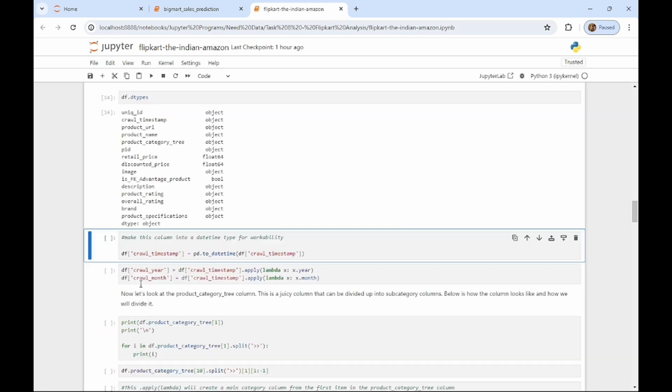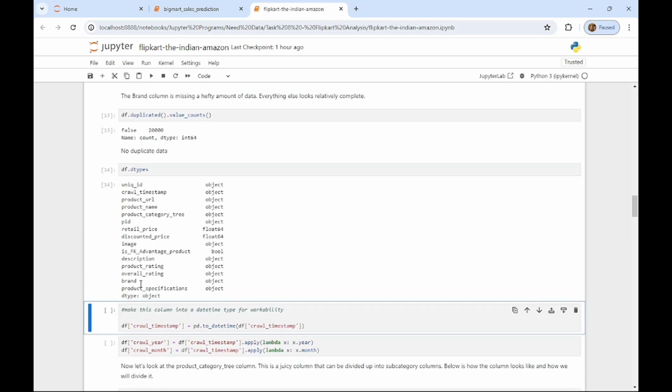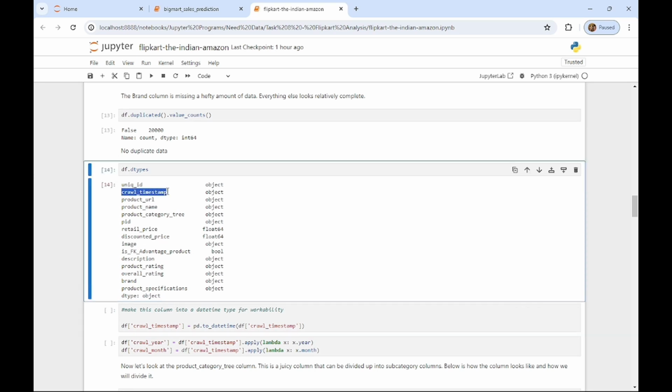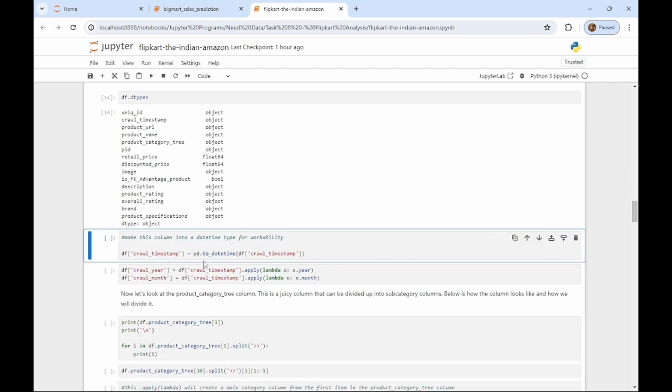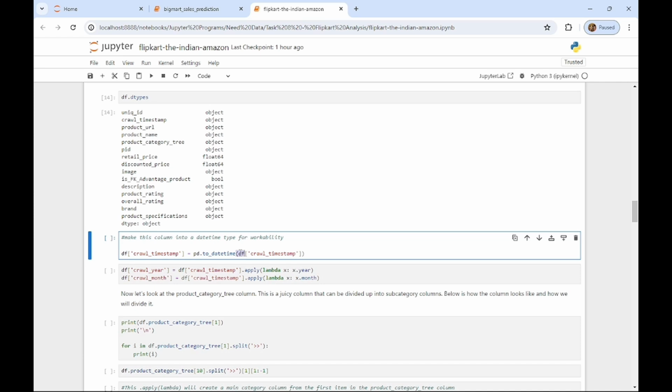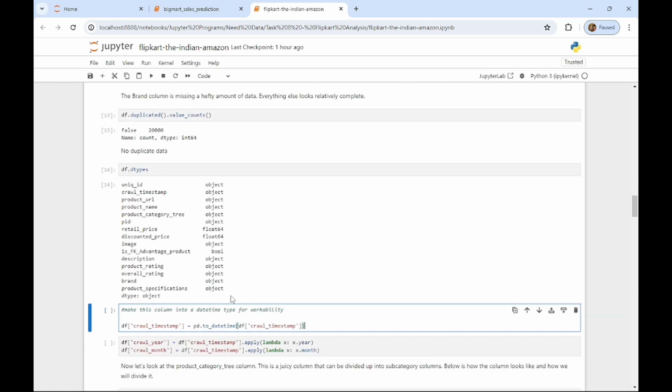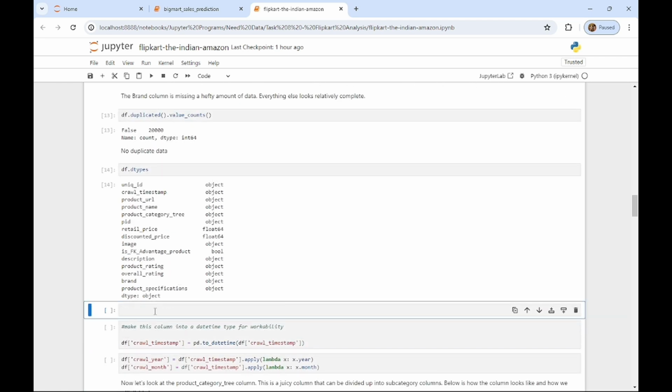After that, I'm looking at the data types of our data set. Here you can see this crawl timestamp is in the form of object data type. So we need to change that. For that, I'm using this function, to_datetime. Inside that, I need to pass the column. There is something important in it. For example, I'll just show the first record alone.